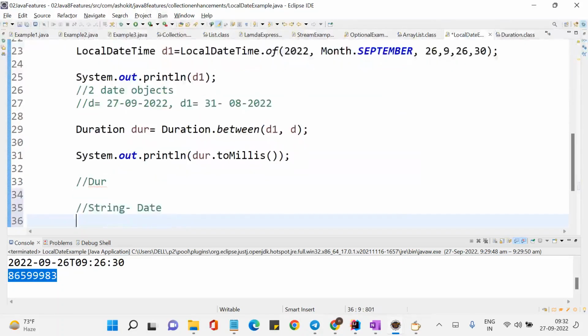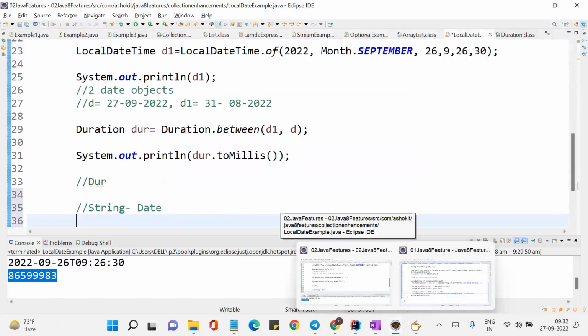Yes, yes. Okay. So how do you do this before Java 8? We use SimpleDateFormat, and you need to pass the format, string to date. Yeah, that is what I'm saying. I'm asking how.